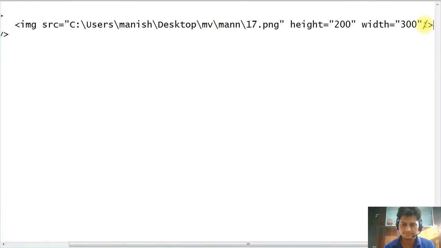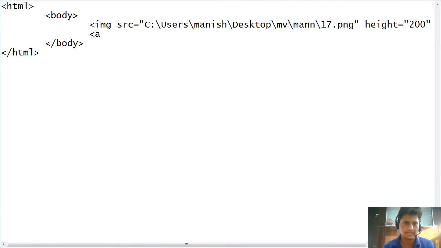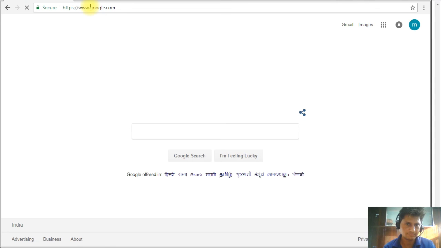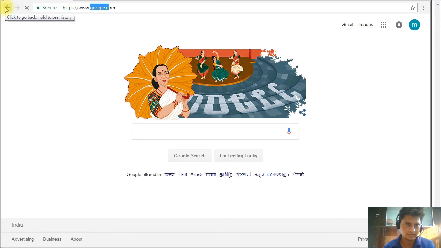Then after, I have to create a link. The anchor tag is used to make links. Suppose I have to create the Google link here. Whenever I click on this Google link, I will be redirected to http://www.google.com. Save this and refresh the page. See, it's showing the Google link here. When I click on this, it will redirect to google.com. So this is how we can redirect to another page.